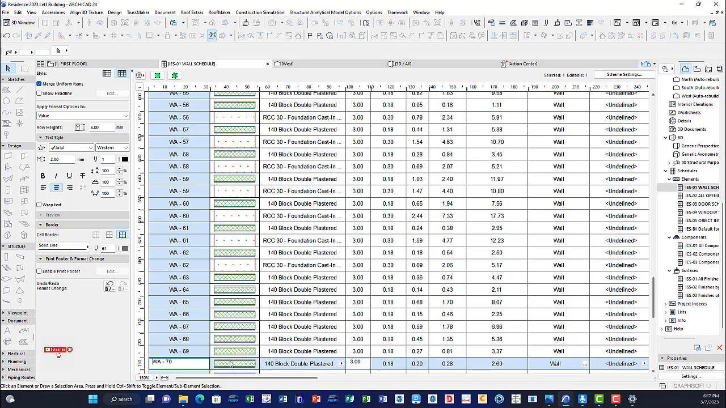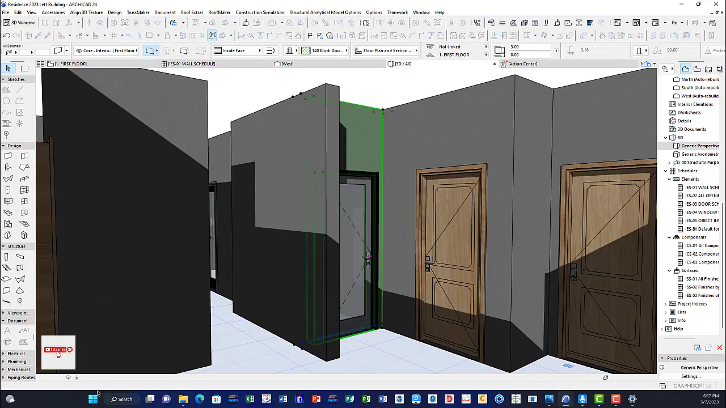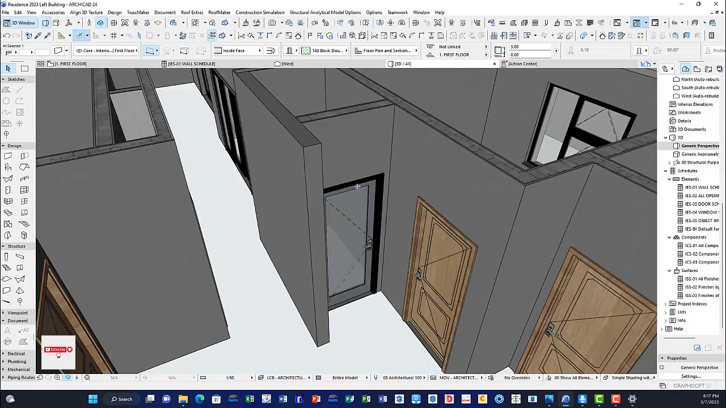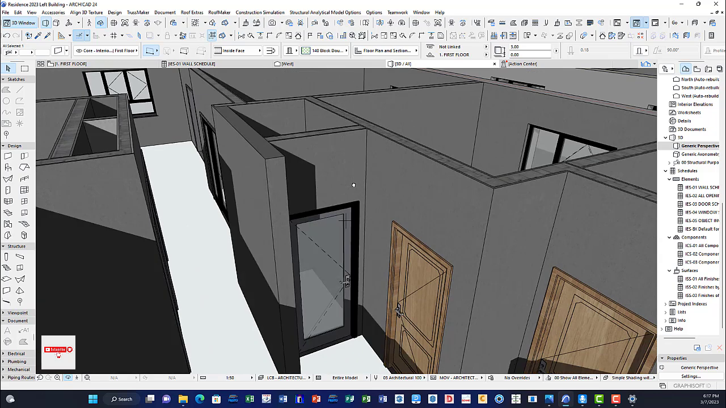Okay, this is wall 70. So the first thing we have to do here is to open this wall in the 3D view. Okay, click here, select 3D. I click on 3D. Here is our wall. I'm just gonna orbit a little bit to check it very well. Here is our wall, right? It's a 3-meter wall. It's composed of 14 block double plastered. Just a block plastered on both sides.